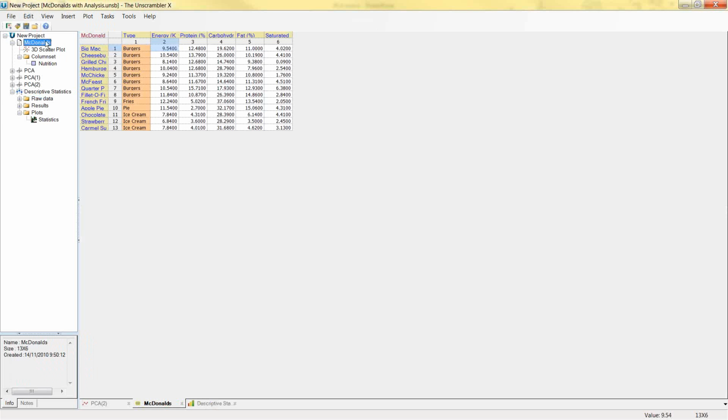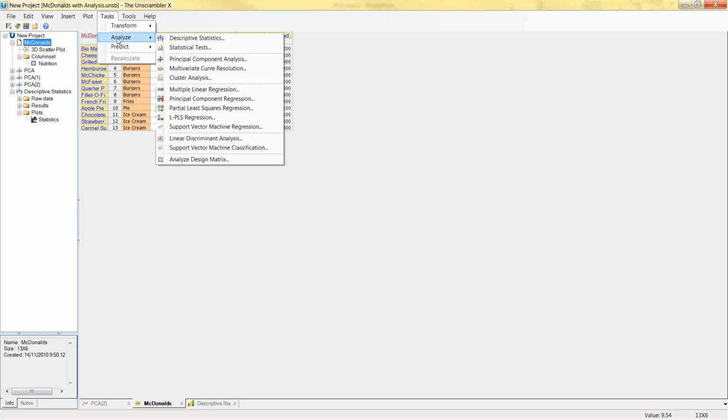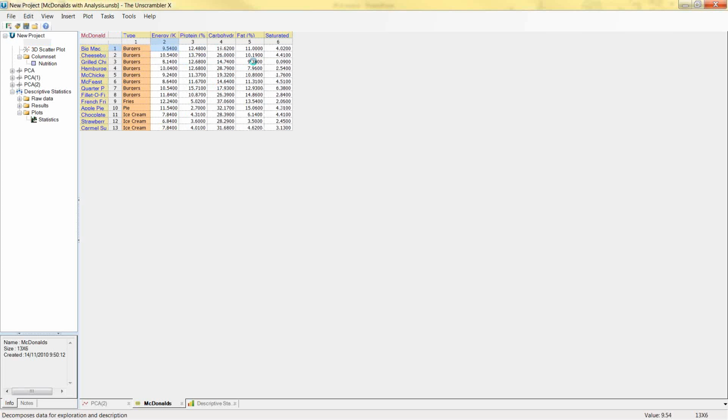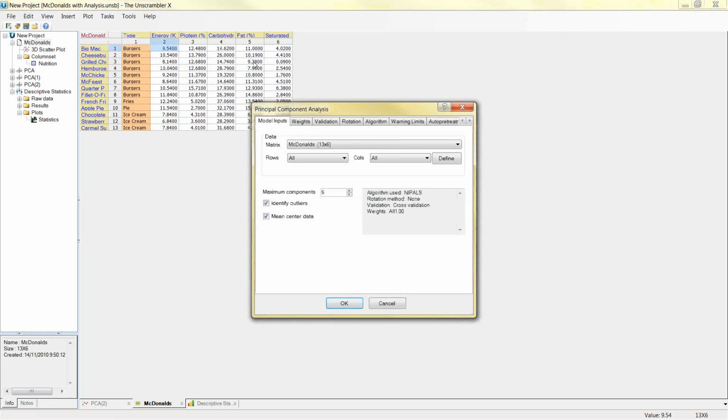So I'm going to go back to my data matrix, and under Tasks, Analyze, I'm going to choose Principal Component Analysis. You'll get this nice wizard for running your analysis. The first thing I'm going to do is change this, since I just want to look at my nutrition data. You see that the maximum number of components I can calculate is 5, based on the fact that I only have 5 variables in my data.